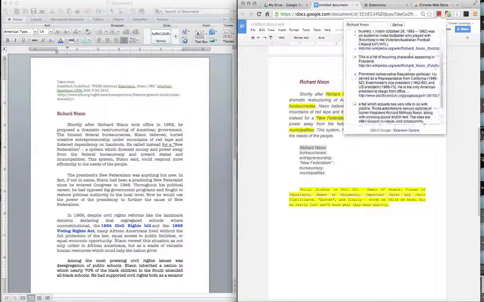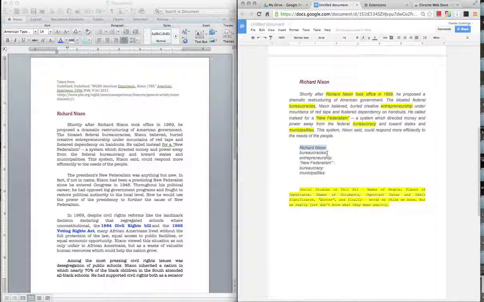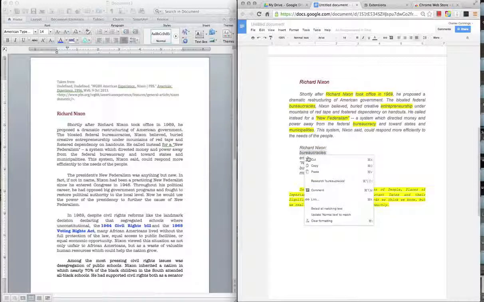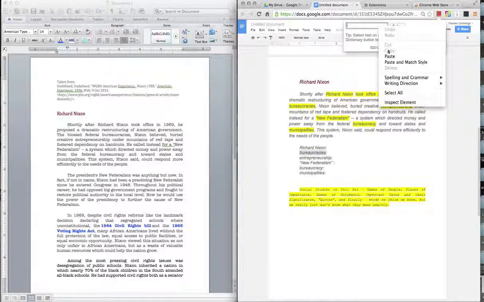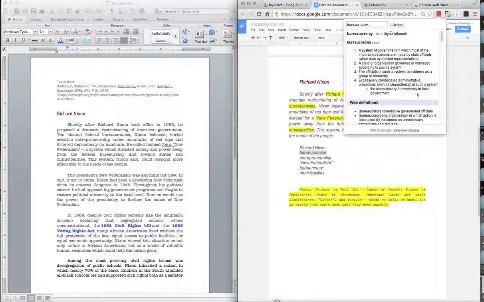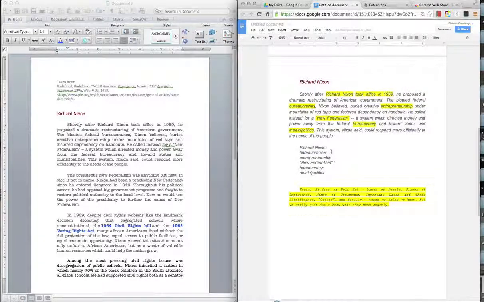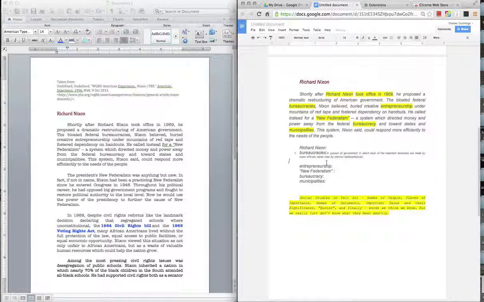There we go. We got tons of stuff here about Richard Nixon. How about bureaucracies? Let's look for that vocabulary right there. Copy it, load it into the dictionary, paste it in. Cool, got some good stuff here, so we'll just take that for an example. Perfect. We can format it later. Entrepreneurship, and we can go down the list.